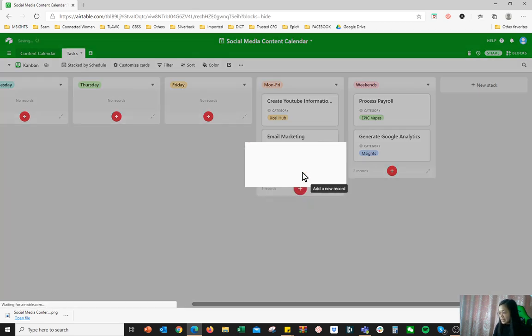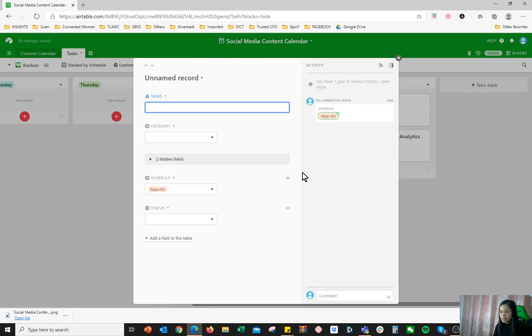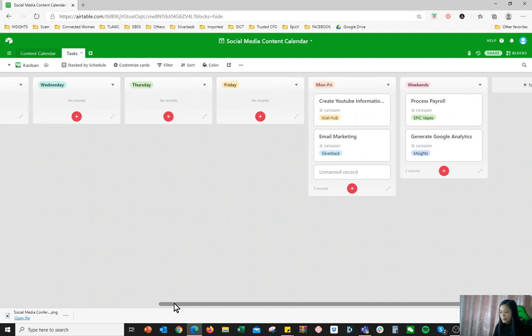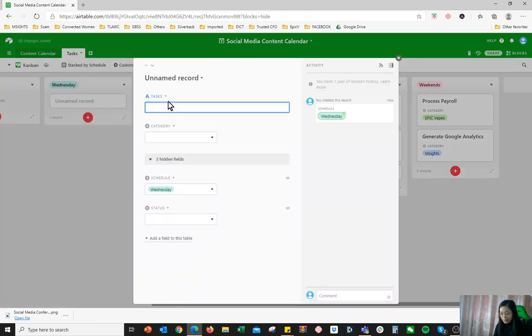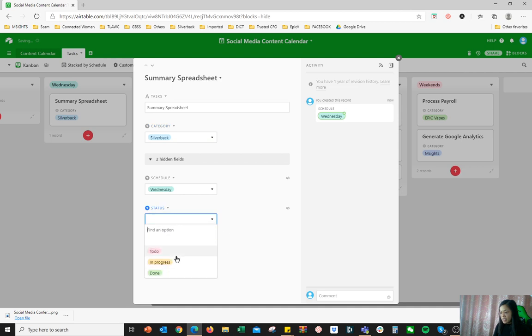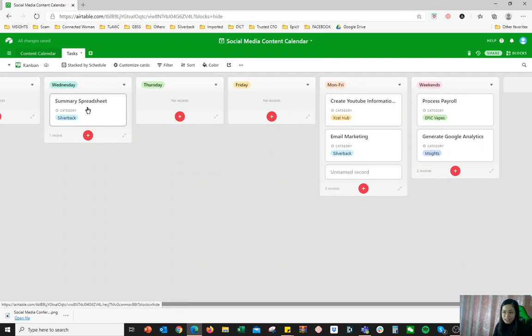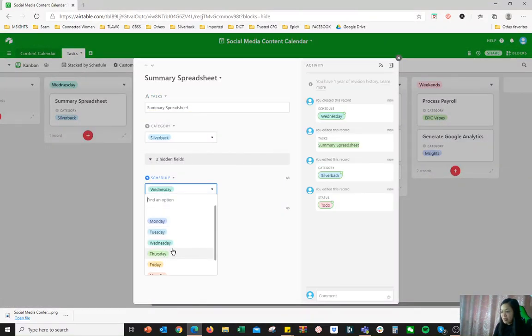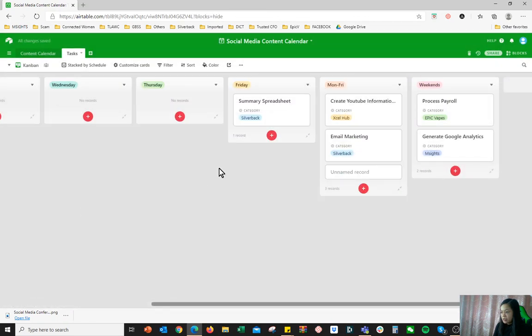And you can click here, add a new record, tapos pwede kang maglagay dyan ng mga bagong task. Let's say, every Wednesday, I have a task for Silverback to update the summary spreadsheet. So, ang category niya ay Silverback. Status niya, to do yan, and then, malalagay na siya dyan. Kapag pinalitan mo siya ng araw, kunwari Wednesday siya, 'di ba? Ginawa mo siyang Friday, automatic siyang lilipat kay Friday.